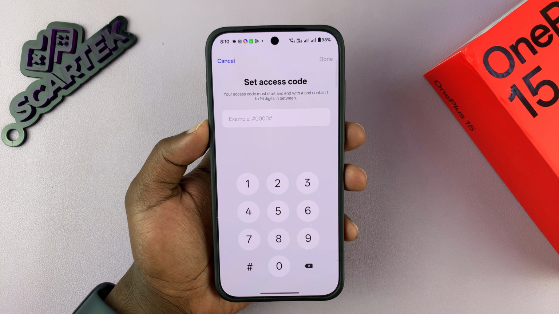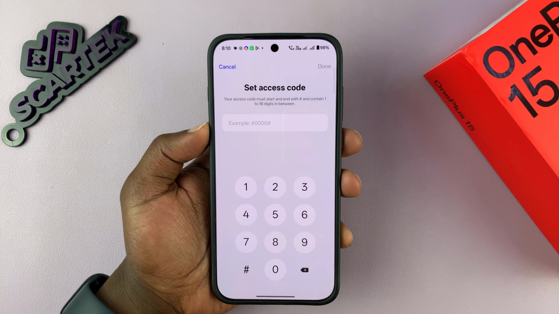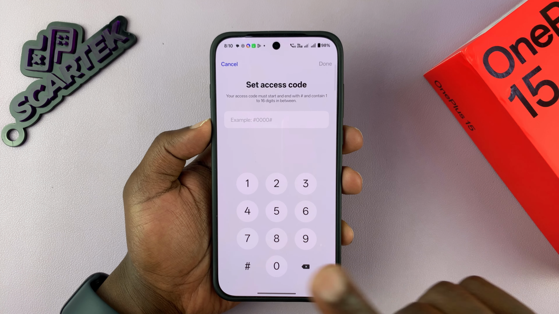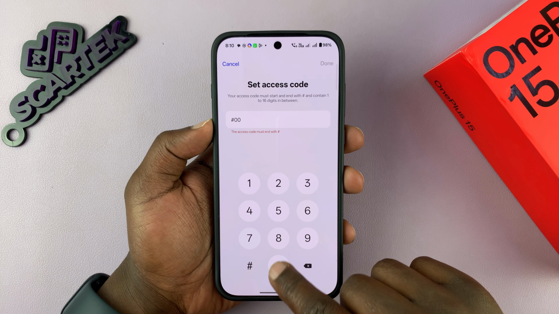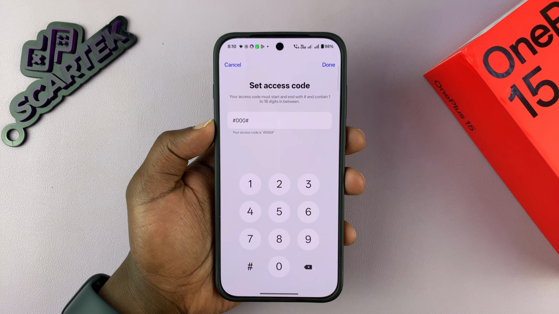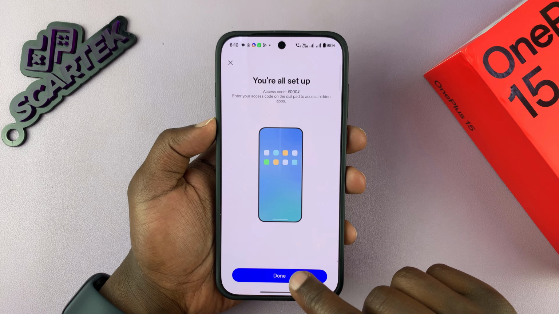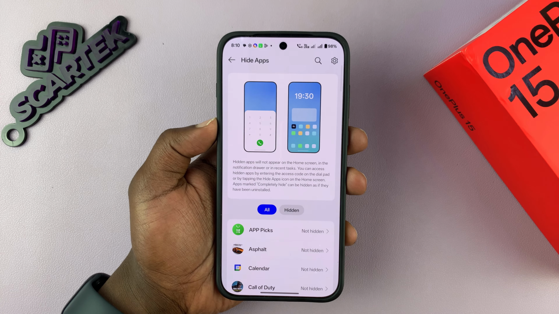And that access code is going to be anywhere between 1 and 16 digits, but it has to start with a hash and end with a hash. So for me, I'm going to select hash 000 hash. Okay, and then tap on done. So that's the code I'm going to be using to access hidden apps. So once you're done, just tap on done, and now you can choose some apps to hide.